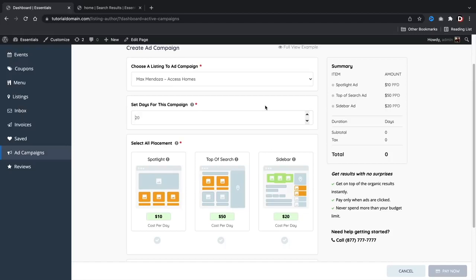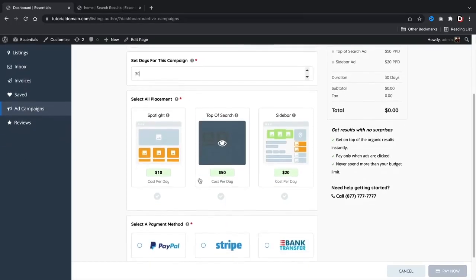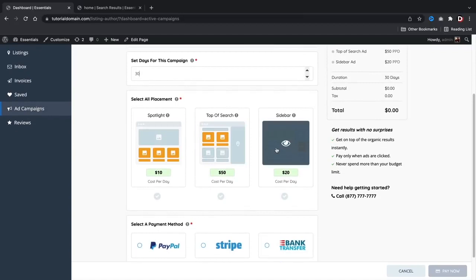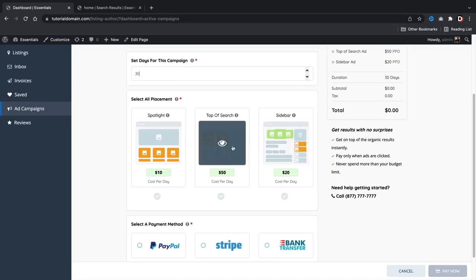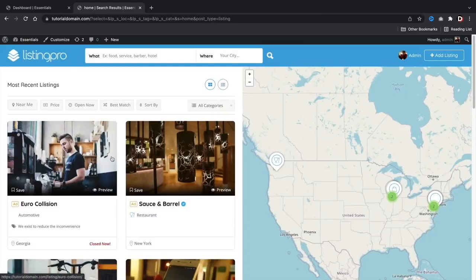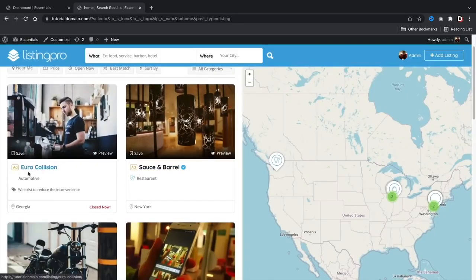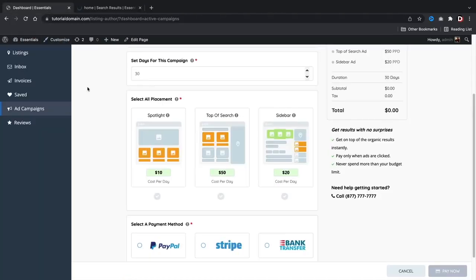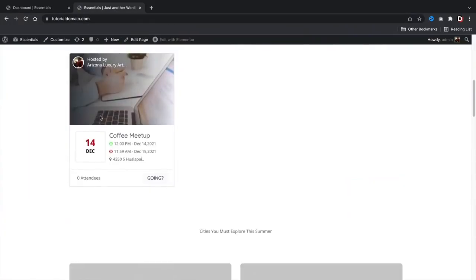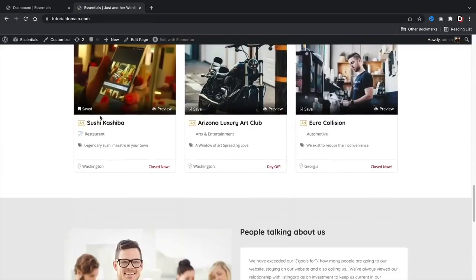So I'll just say, you know what, I want this to be placed for 30 days, right? And here we have 3 different options. So we can do Spotlight, top of the search, and also the sidebar. So let's say, for example, someone searches for your listing, you'll see that these right here are advertisements, right? So we have ad and also ad. The other listing is the Spotlight, right? And this is where you can kind of control where you want the ads to be displayed on your website.